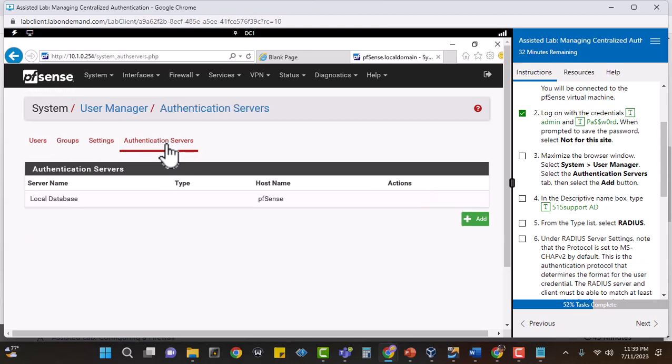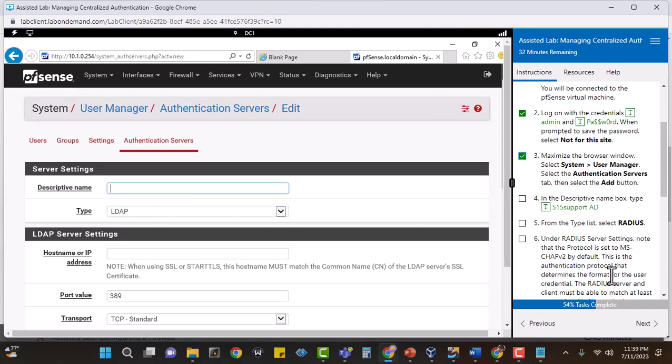And select the Add button. In the descriptive name box, that's right there, 515 Support AD. From the Types list, pick Radius.